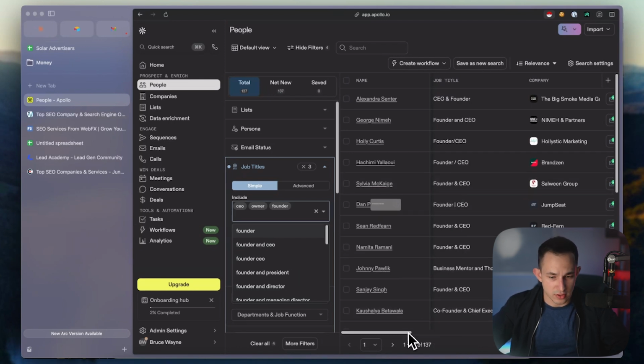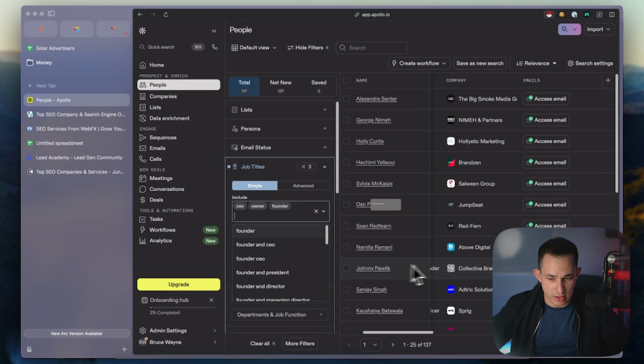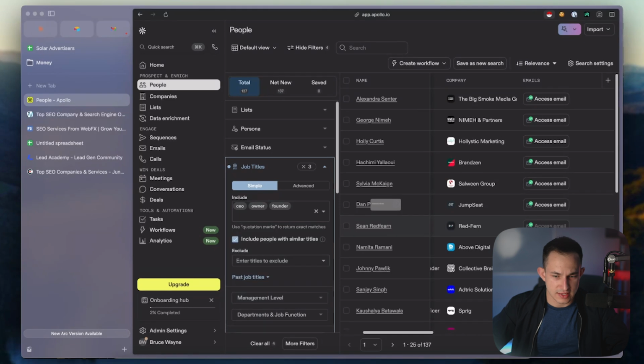So if you want one of their emails, let's say you want Johnny's email. He's the CEO at Collective Brands. Oh, Apollo actually doesn't have his email. Or you want Sean's email at Redfern. You click access email. Boom, sean@redfern.co.uk is that person's email. Okay, and that's the full A through Z process. You starting off at Clutch and you bring it over into Apollo, and that's how you would get those emails.